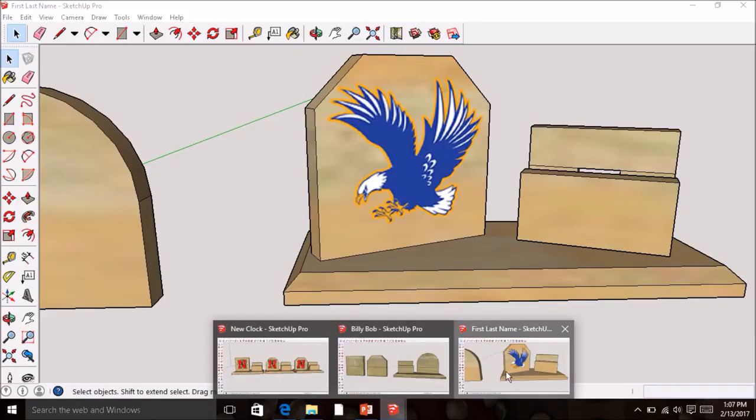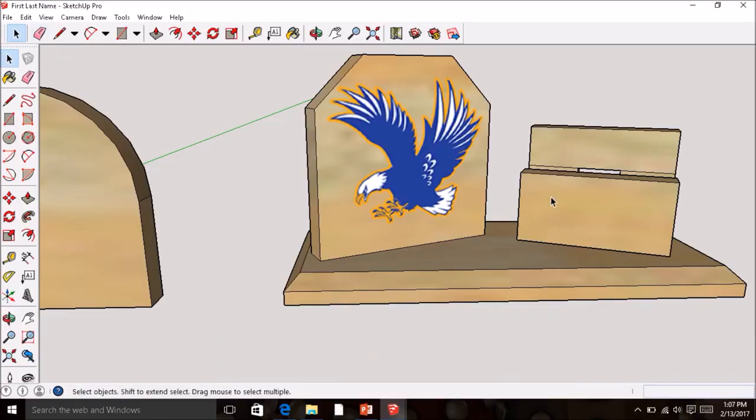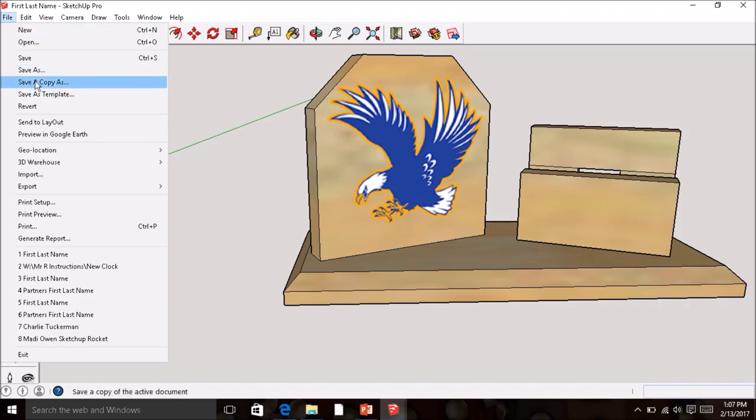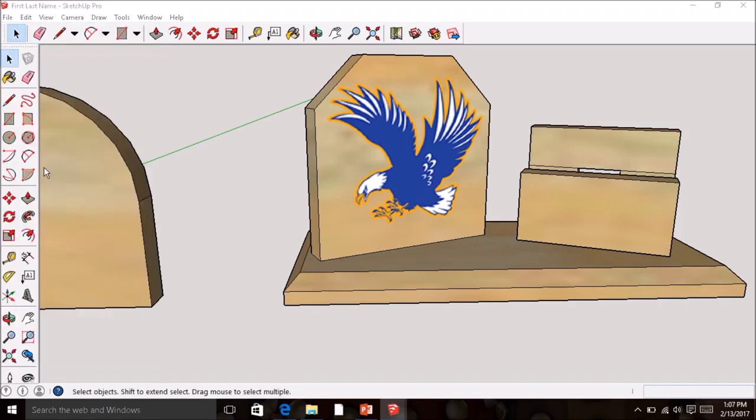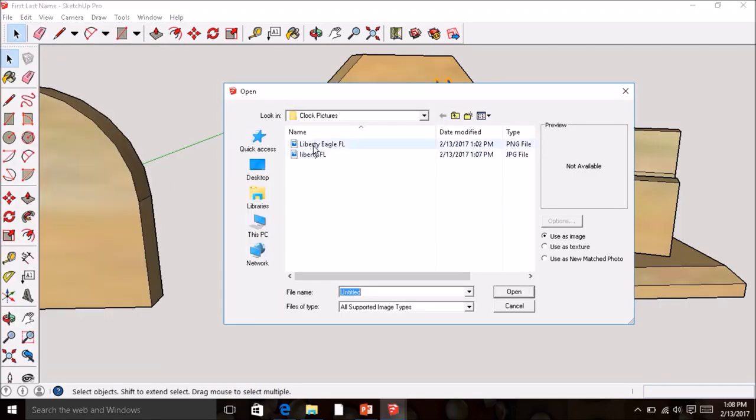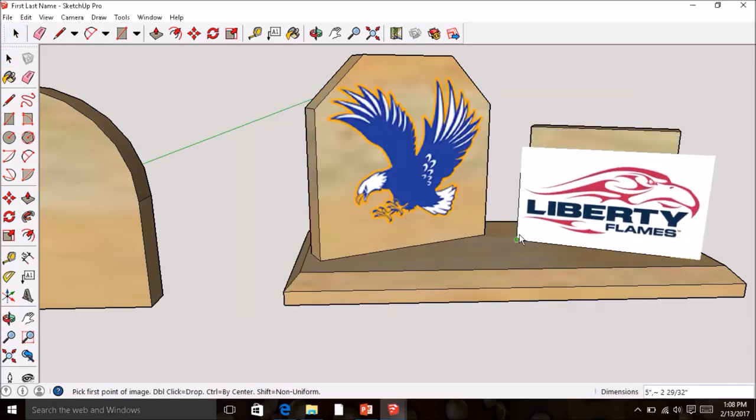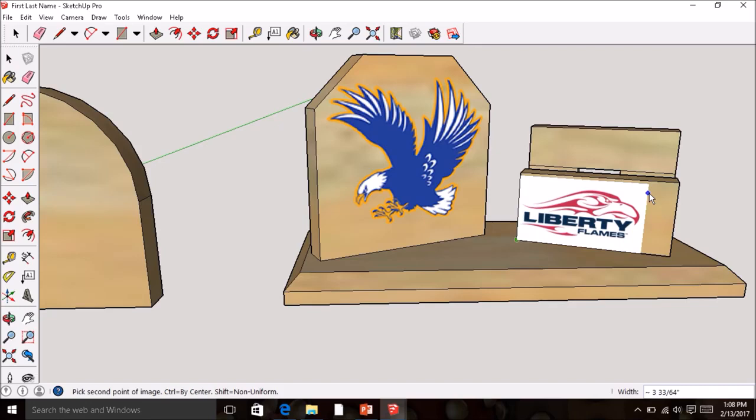Go back to my SketchUp drawing. And I'm going to import that picture. And I think I'm going to put my picture right here on this little face. So I'm going to go File, Import. And I'm going to choose Liberty FL and I'm going to say Open. And I'm going to put it right down here on this bottom corner, and then I'm going to drag it up to this top edge.